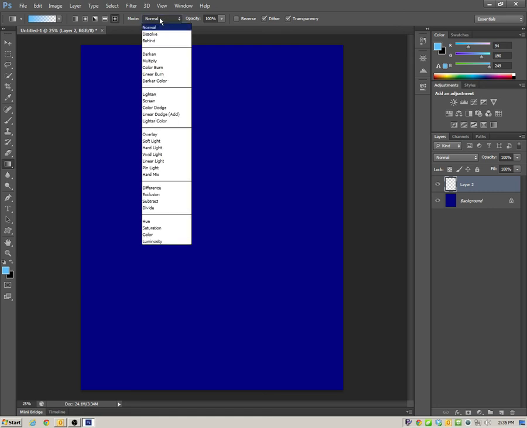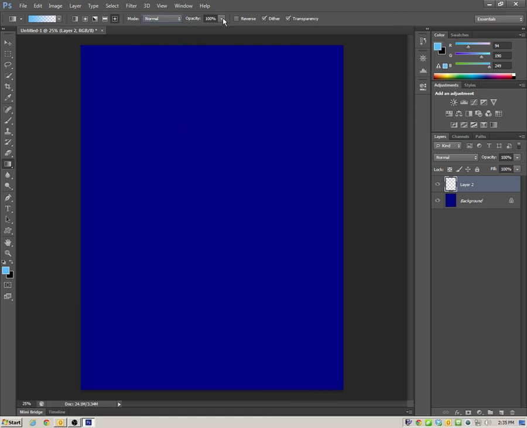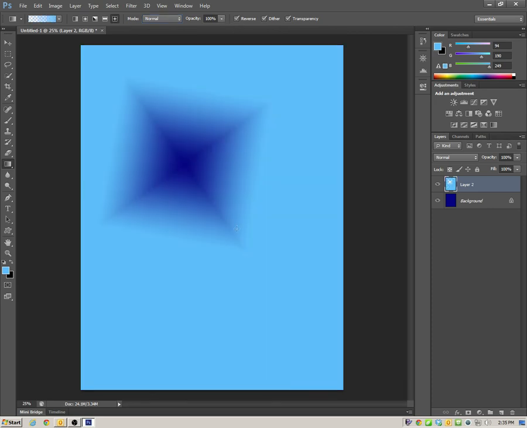You also have some other modes, blending modes, just like you can do with layers. You can also change the opacity as well. You can reverse the colors too, so it now goes from transparent to foreground instead of the other way around.